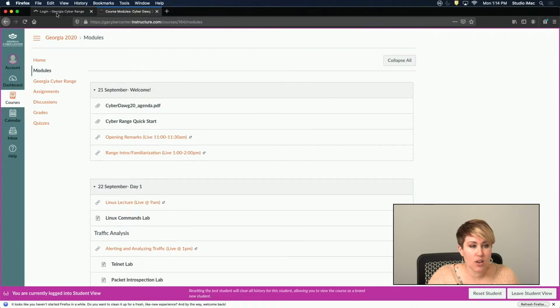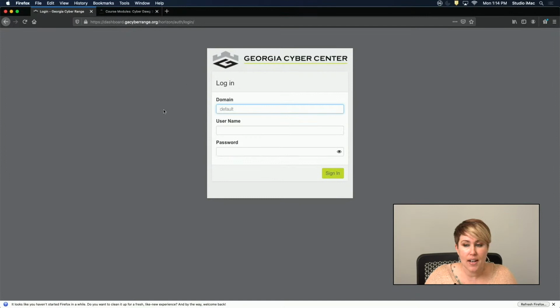So I'm going to switch us over to the range. Now, everyone should have in an email from us a welcome letter as well as their Georgia Cyber Range credentials. So I'm going to go ahead and put my credentials in. Please note that the domain up here, you're going to need to type the word default into that domain. So again, default will be your domain name.